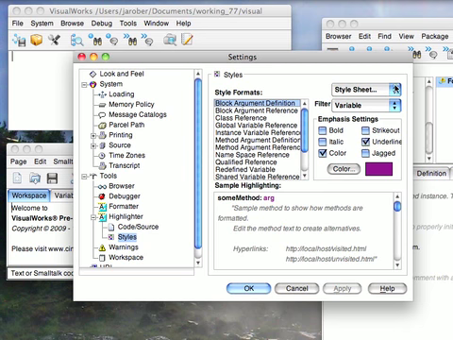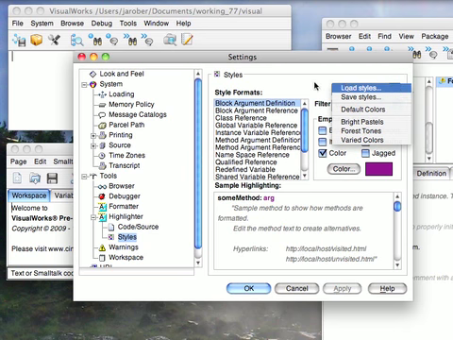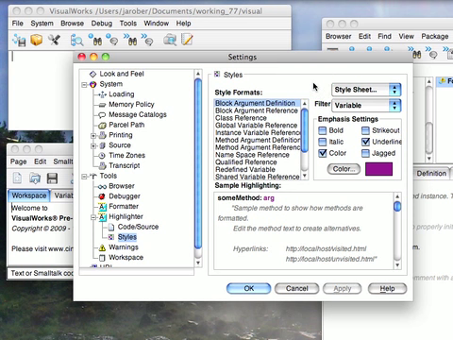So this gives you variable styles. You can just pick one, you can save it. So once you've defined one, you can save it out and then be able to reload it.